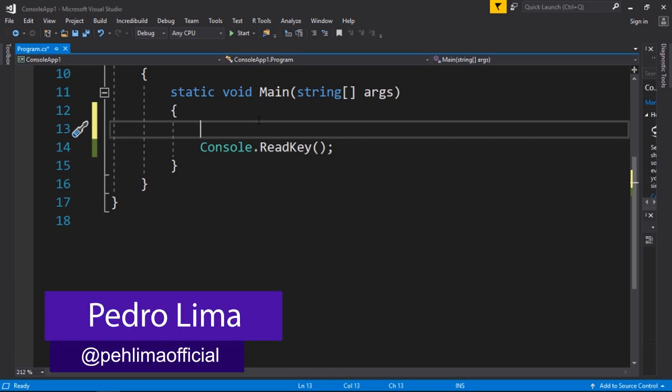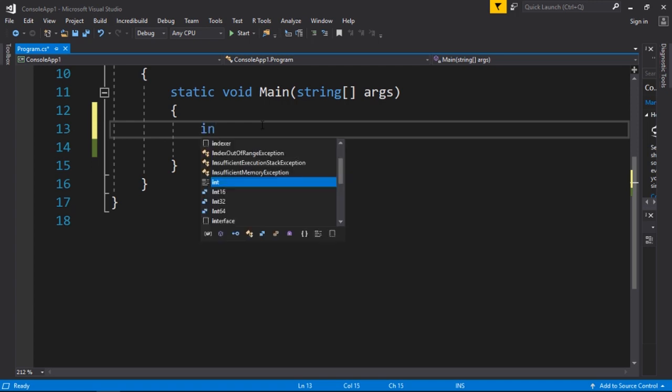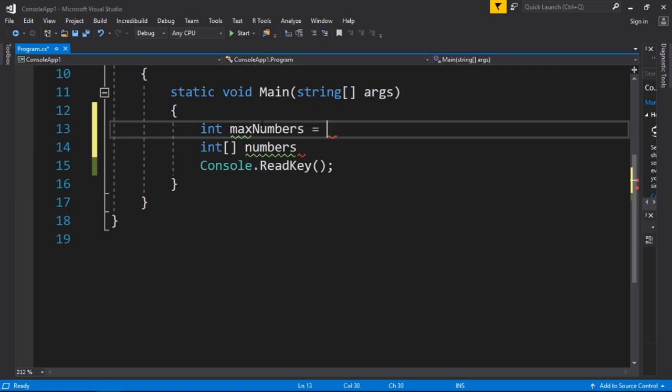So in this video we're going to talk about how to initialize an array using the for loop. Okay, so to start, let's create an array of integers. If you guys remember how to create an array, that would be very easy. Let's just create an array called numbers. I'm going to create another variable called maxNumbers, which will be equal to 10.